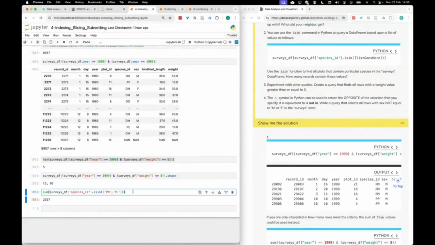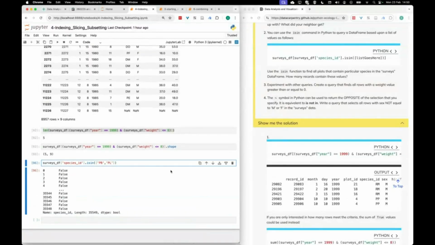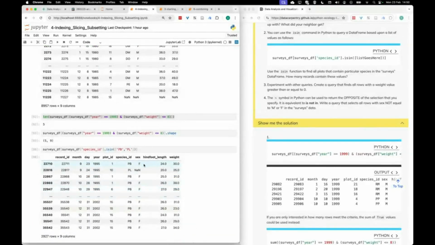Okay, so we've got our selection criterion. This is the logical criterion, and now return the data. Give us all the data entries. Give us all the data for which species is either PB or PL.